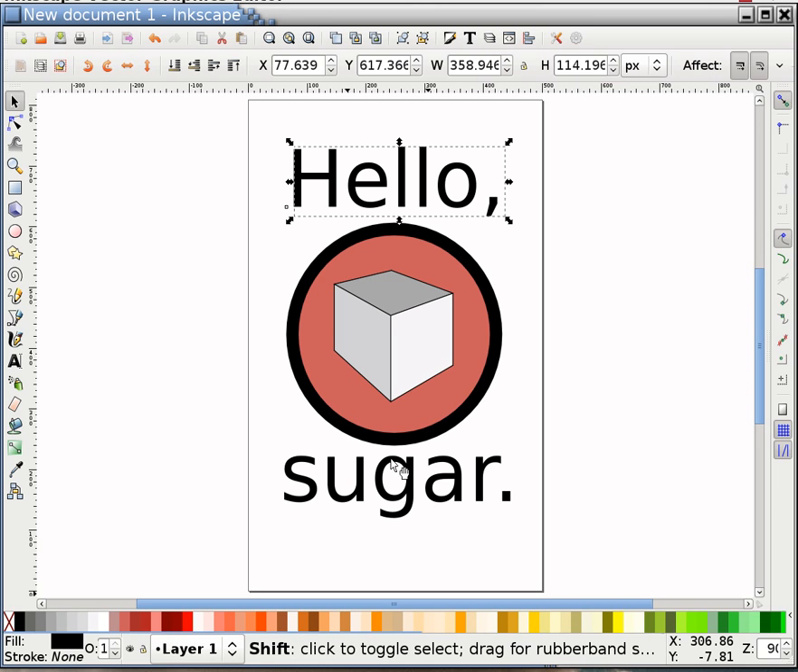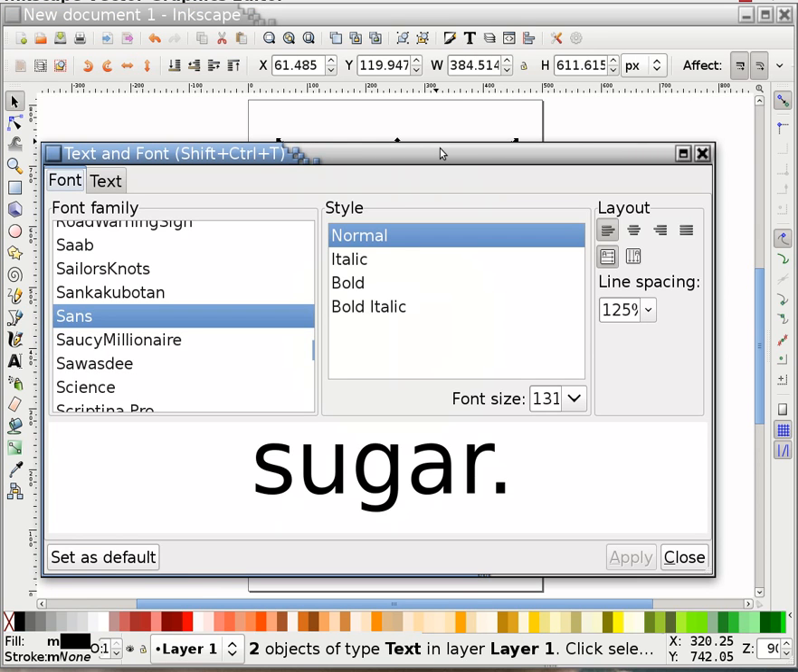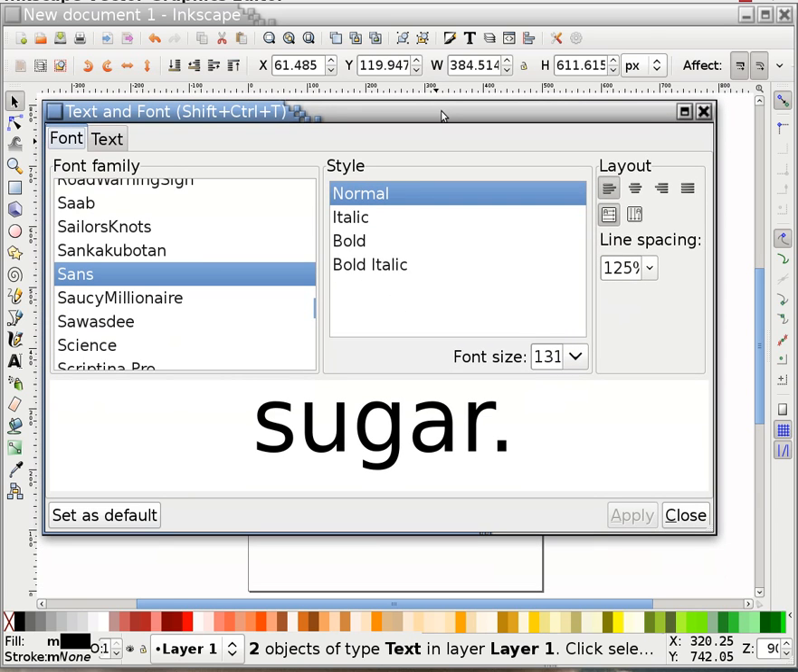So I'll select both of those. By holding down shift, I select one and then hold down shift and select the other. And you can see that I have two objects of type text in layer 1 selected. I'm going to now open up my text dialog. And I'm going to scroll to the top.